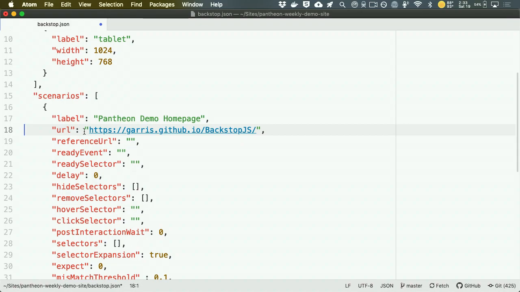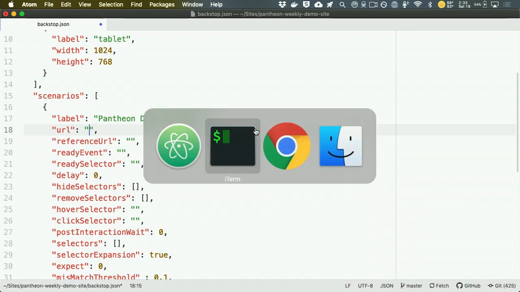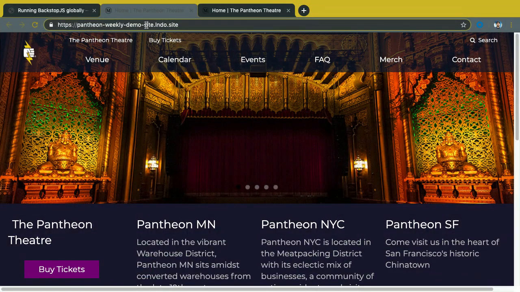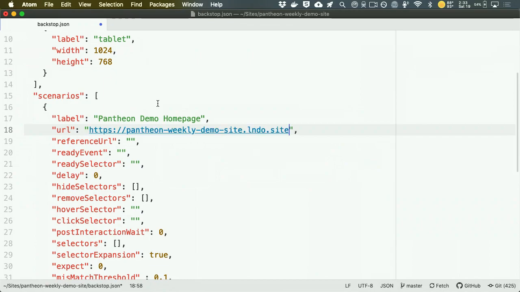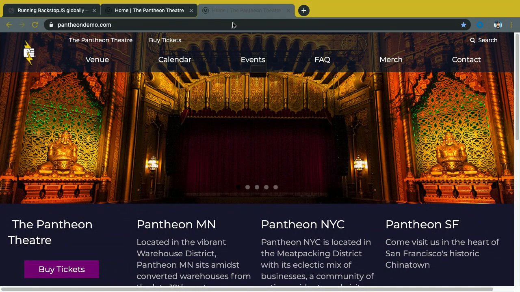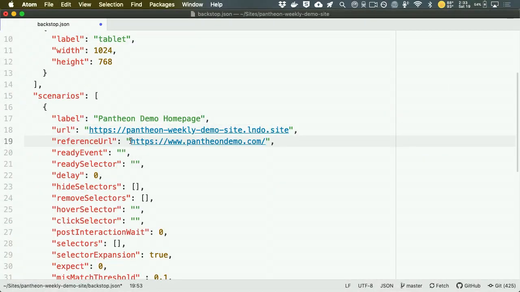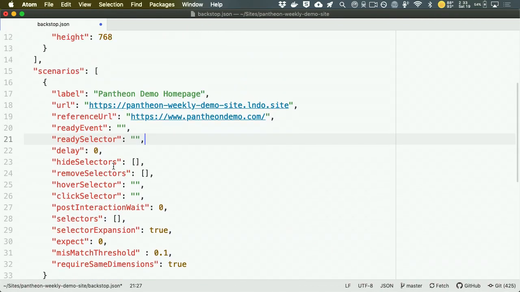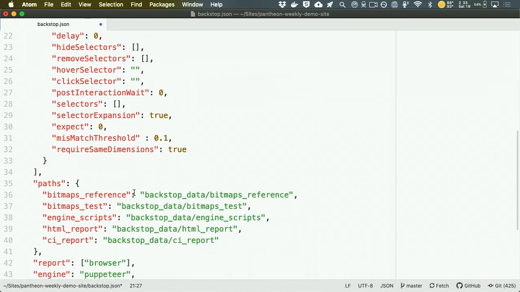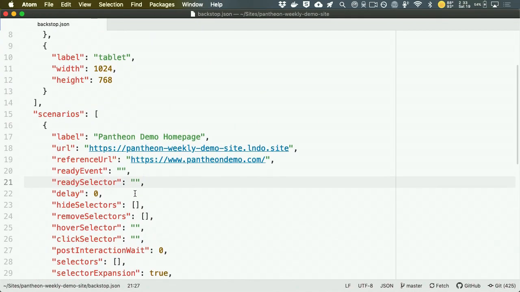And then we have the place for the URL, and this is going to be our local development site. So if I switch over to here, I'm just going to copy and paste the URL. Put that in right there. And then the reference URL, again, is going to be the launched live website. Okay, and then we have a bunch of other things here, but again, I'm not really too concerned about any of these. I'm going to go ahead and just save this.